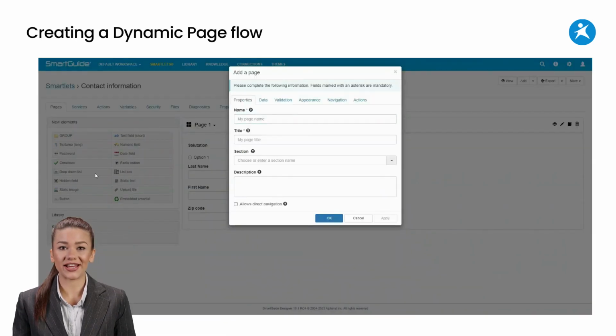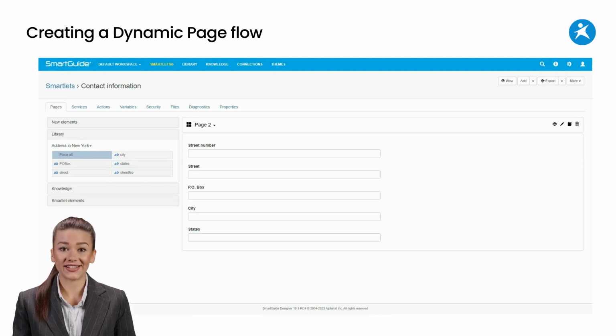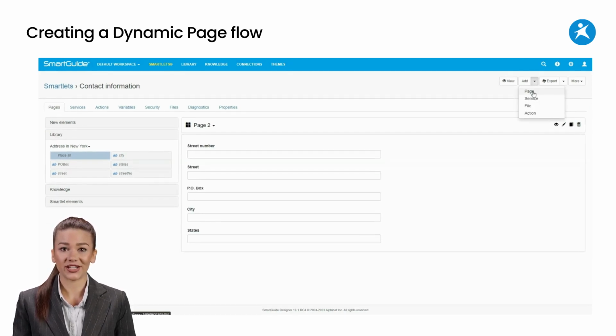Let's go back to SmartGuide Designer and add a page to our contact information Smartlet. We'll name this page Page 2, and display the title Address when this page is shown, just like we did when creating the first page. We'll import library fields that were previously defined. As you can see, this saves us a lot of time when building our Smartlet pages.